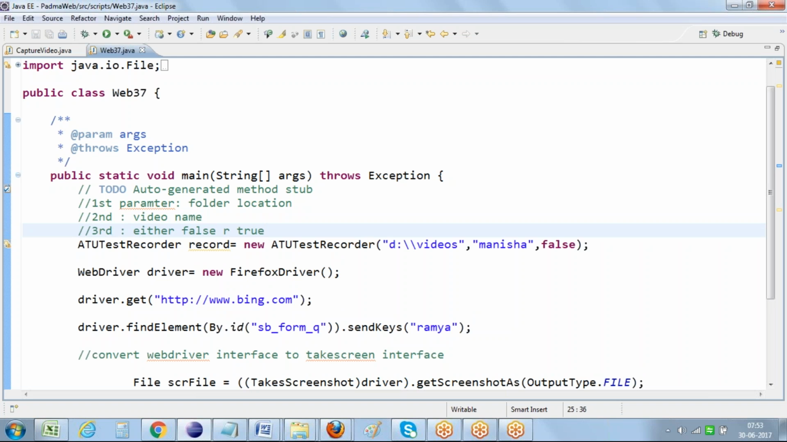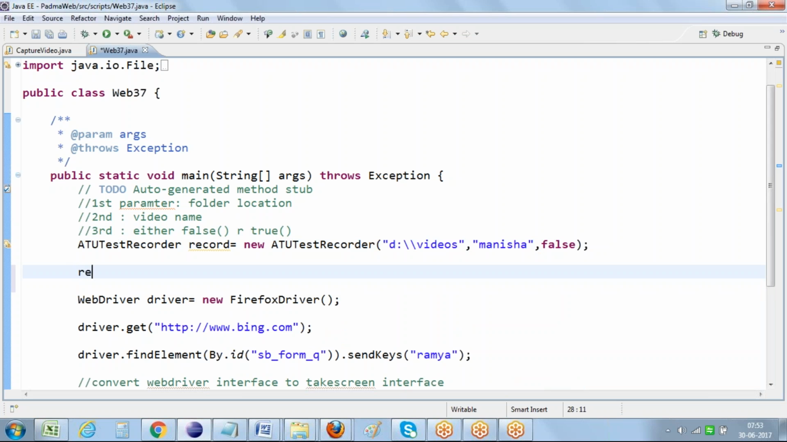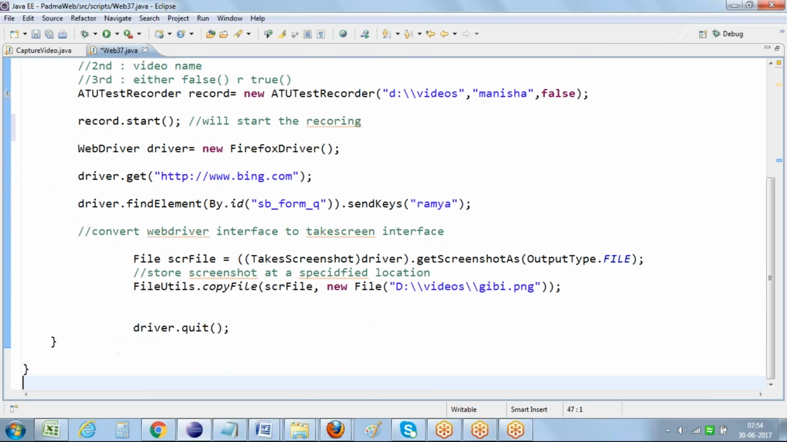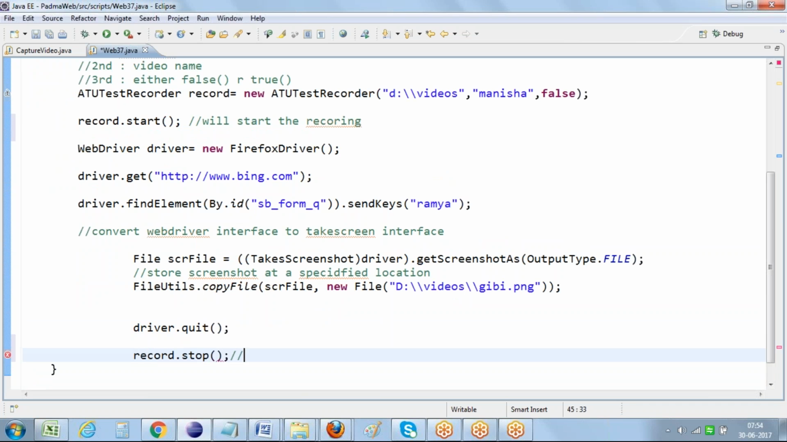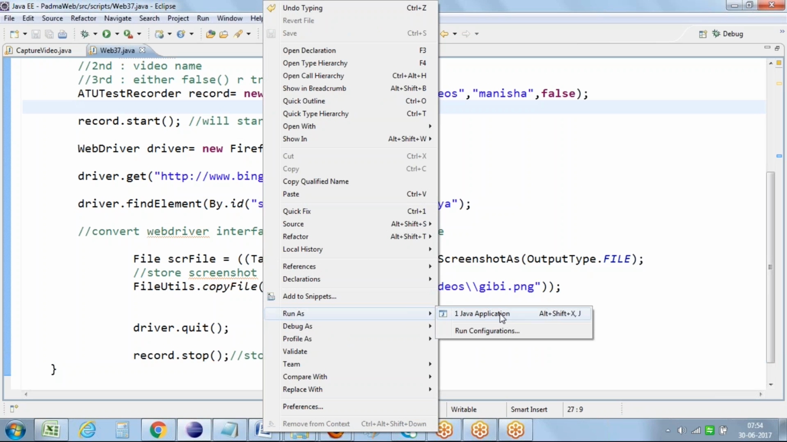We don't know what false will do and what true will do. Let me show you with an example here, what false will do and what it will do if we change this parameter to true. And here, record.start will start the recording, and after the execution, I'm giving record.stop to stop the recording. Fine.